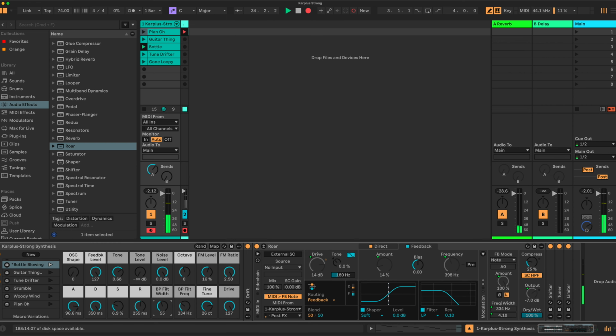Here we go. If we adjust this filter here, we can play with the brightness of the tone. That's the width and the frequency effects. So you can hear this has an effect on pitch as well here. We can go back to that.